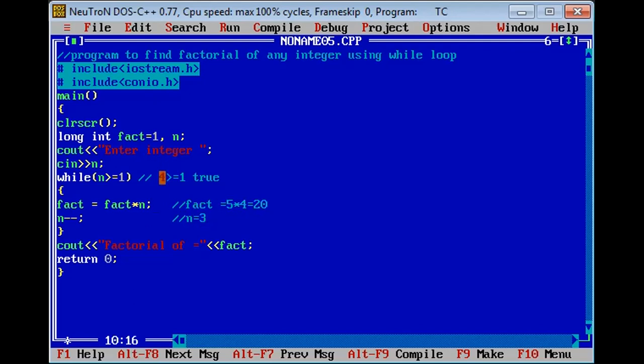The condition will be checked again. Now it is still true. So it will calculate the factorial for 3. Now it will become 60. It will again reduce by 1. It's 2. Now again the condition is checked. Still it is true, 2 is greater than or equal to 1. So again factorial will be calculated for integer 2 and it is equal to 120.